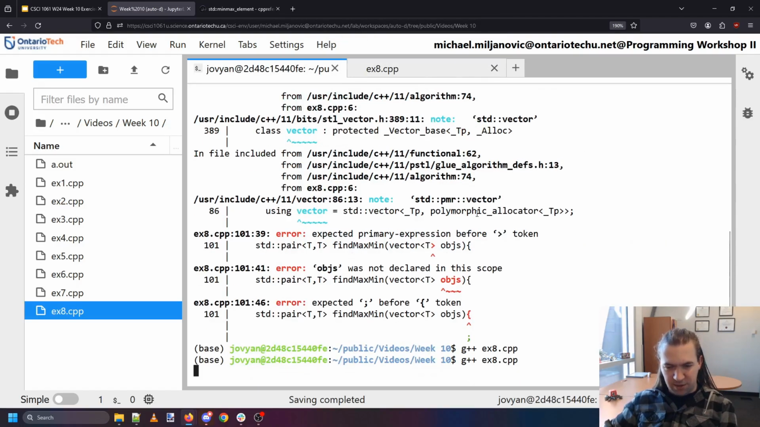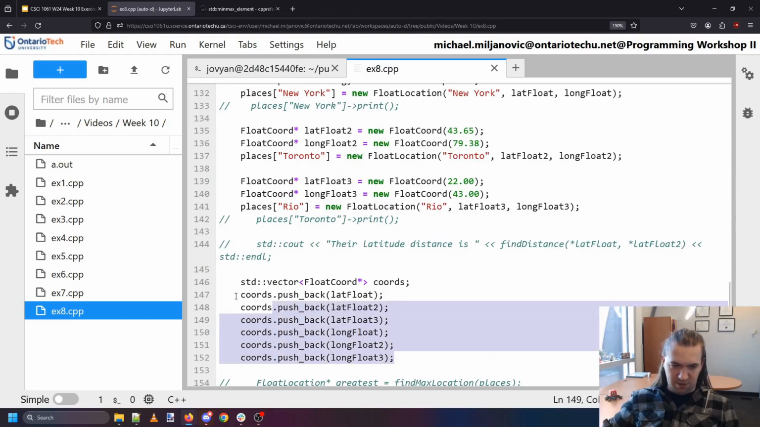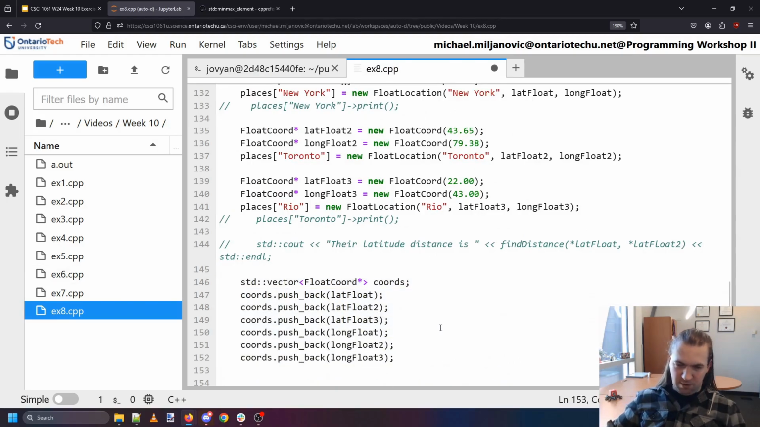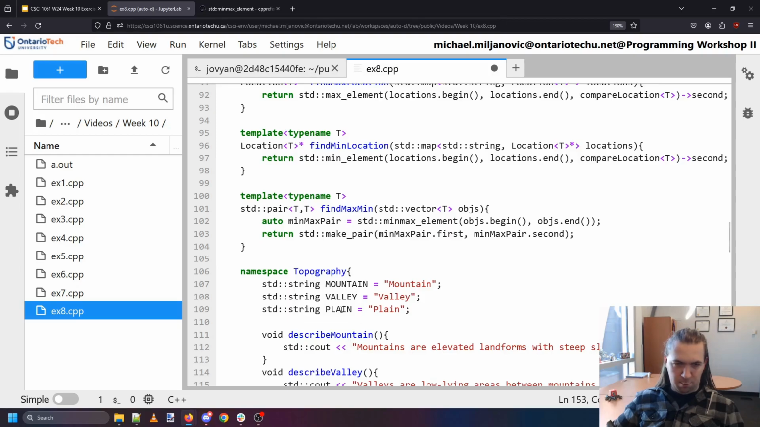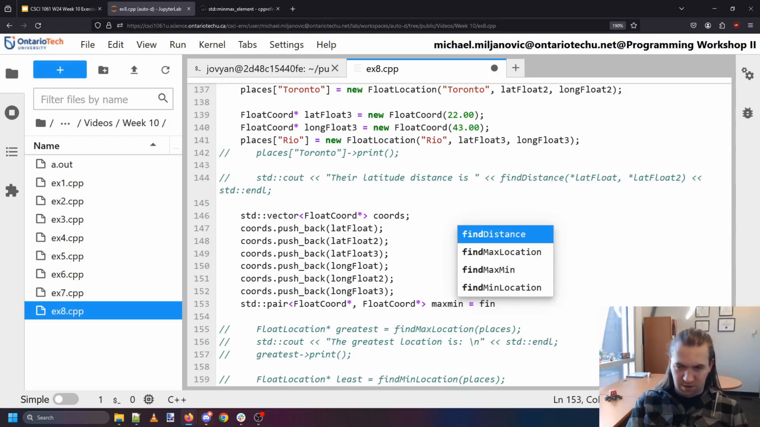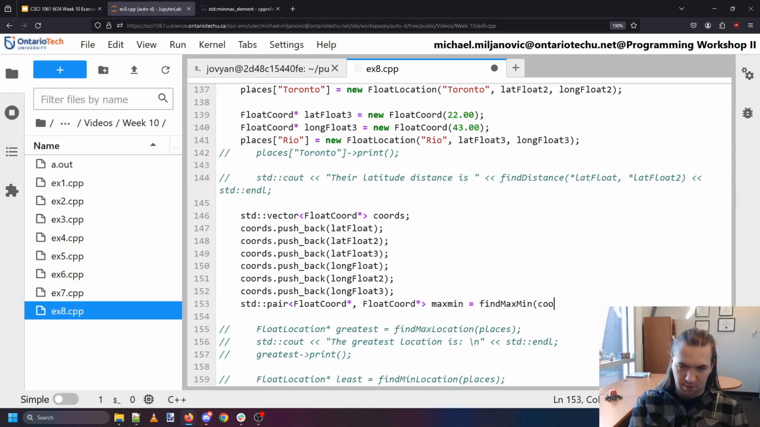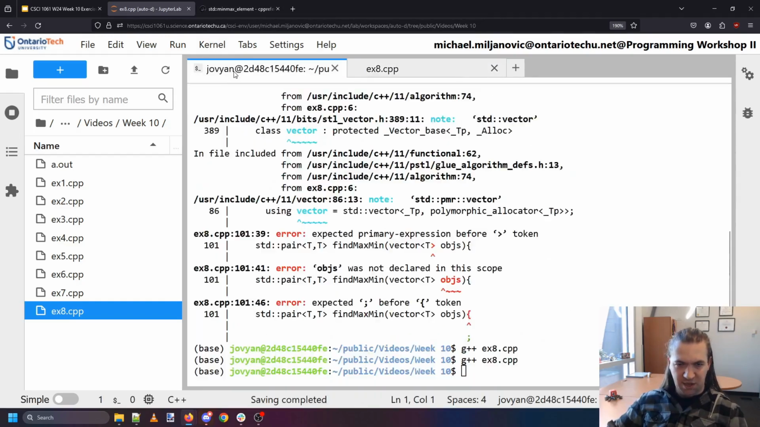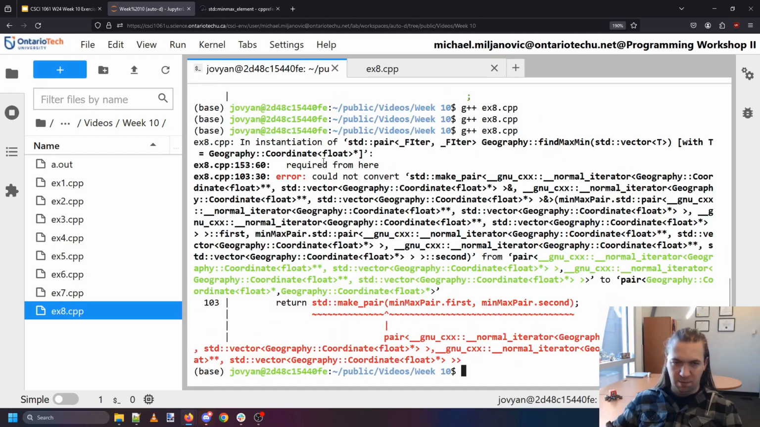Everything okay so far, compiler? No problems? Okay, so this now has all the things in it. Now I should be able to get a pair, and this is a pair of float coord pointers. Max min is going to be find max min given my coords. Is that okay? Can I do that? Am I fine with this? Oh, not happy. Why are we not happy?